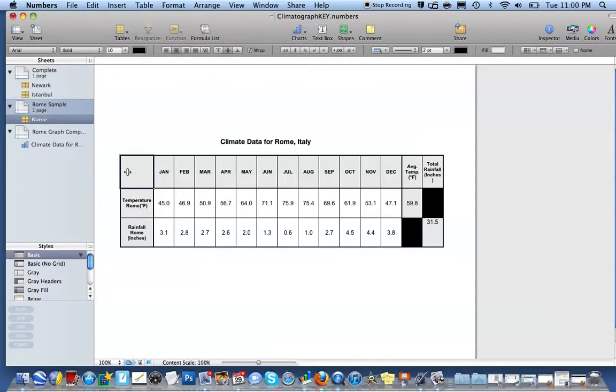Pretty simple. You click in cell A1 and drag, so I have to unclick and start over, but click and drag all the way across, so you're selecting cell A2, all of the months, and then down, gathering all of your data. Okay, we're going to leave the average temperature and total rainfall out of the climatograph.